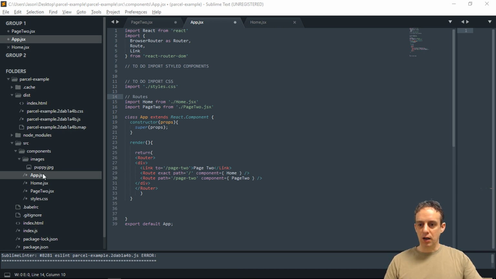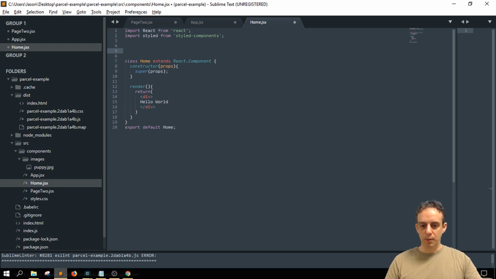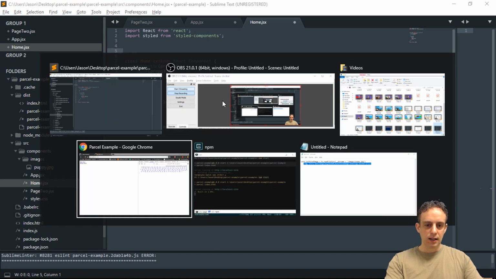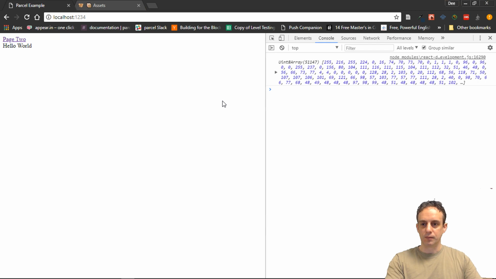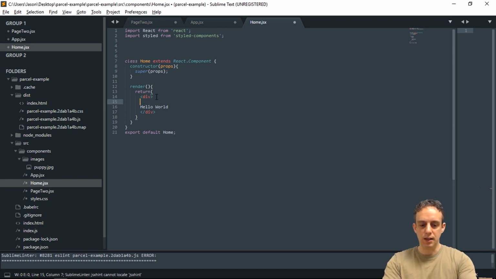So if I go into the app home JSX here, we can see import styled from styled components. If I open up the browser here, we've got Hello World there, and we can see our Hello World doesn't have any styling at all. So we'll go back to our code, and if I wrap this in, let's say, a component called welcome.